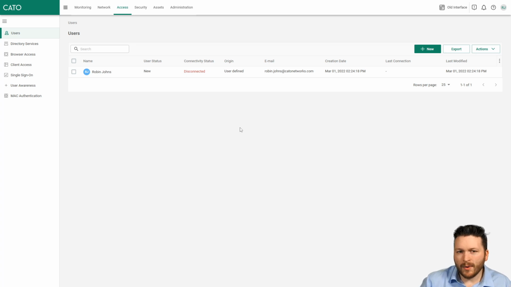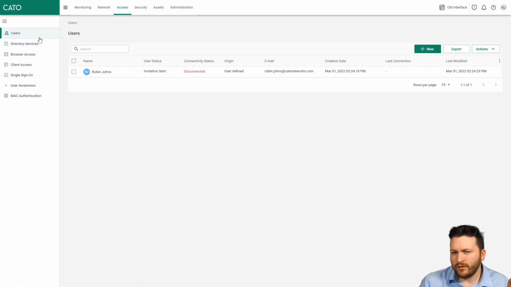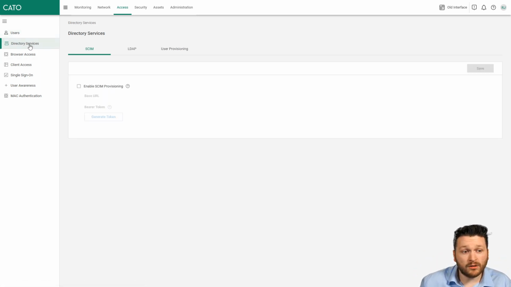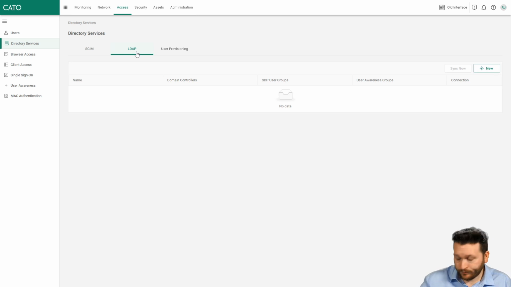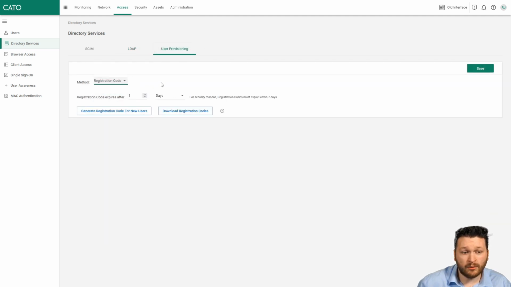While I'm waiting for the email to come through, let's run through a few of the other options we have here. Now, I've shown you how to configure a user individually. Just one user. This is a very manual process, but you might want to look at your directory services instead. If you're currently using SCIM or LDAP, lightweight directory access protocol, you can start doing the automatic connections through here. If you wanted to start provisioning users, not through invitation emails, but by sending registration codes instead, you can do it as well.